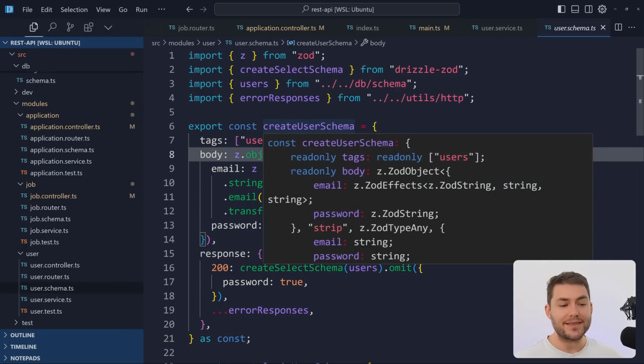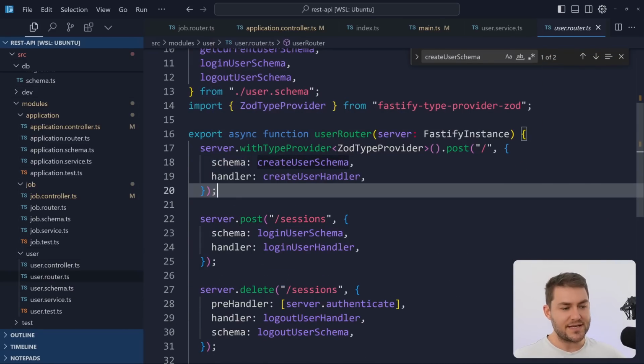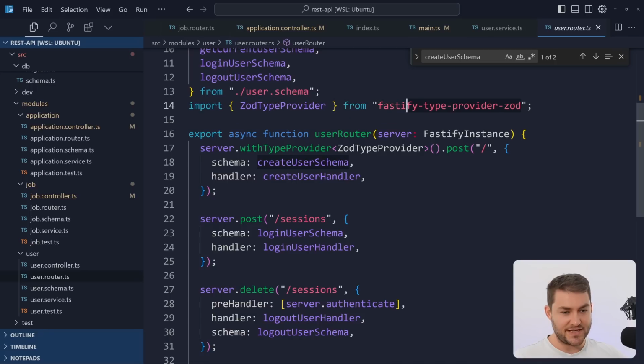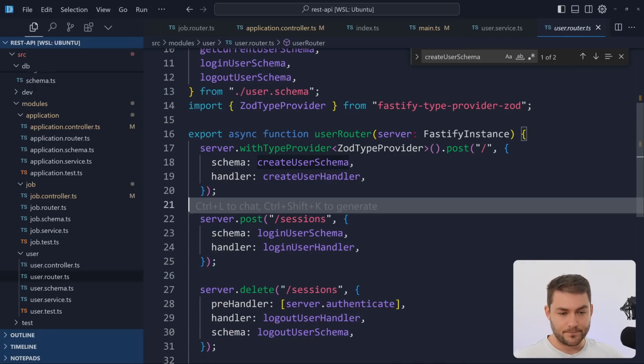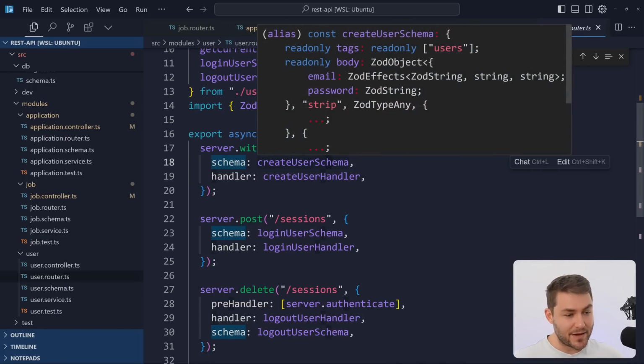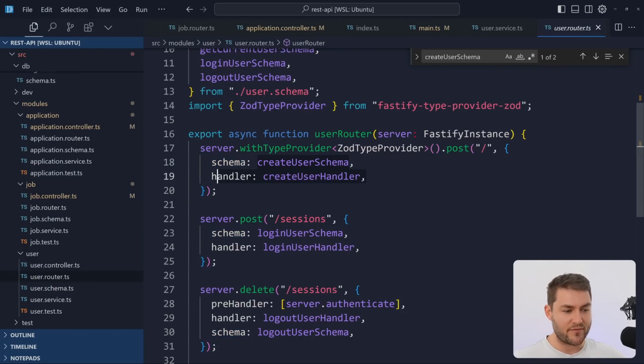So what do we do with these schemas here? Let's have a look at this create user schema. If we go over to our user route, you can see that we're calling server.withTypeProvider. The reason this exists is because we're using the Zod Fastify plugin that I showed you earlier on, which is this Fastify type provider for Zod. Then we're calling .post, so we want this to be a post route. And then we can provide our schema, and this is expecting a Zod schema here. Then of course we provide our handler.